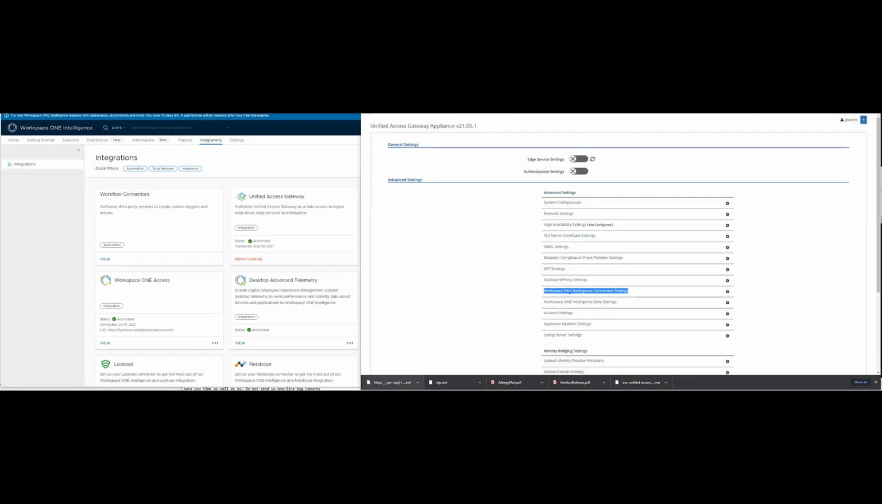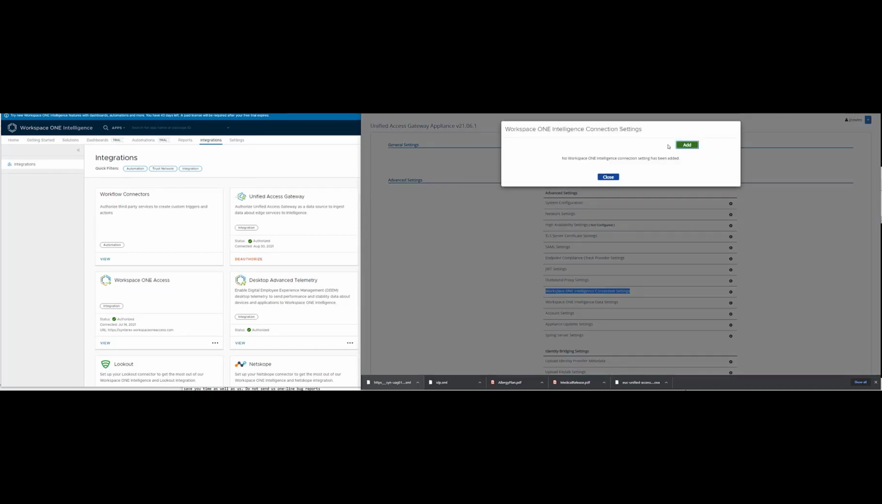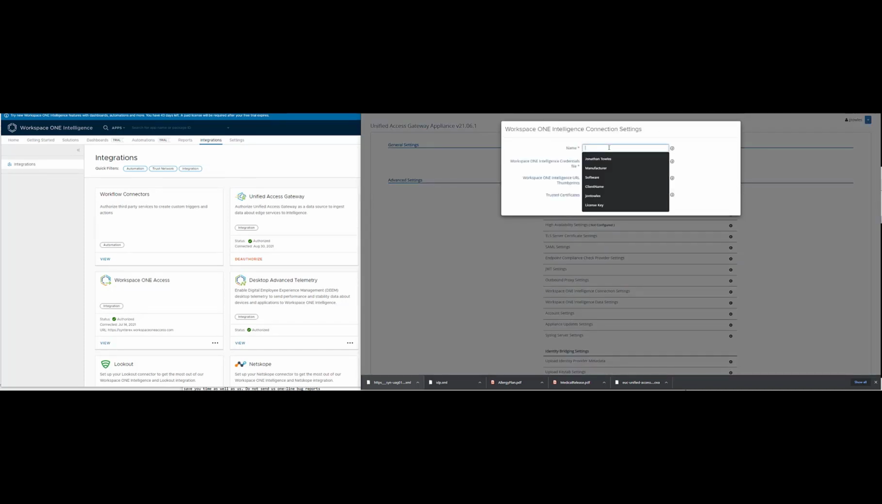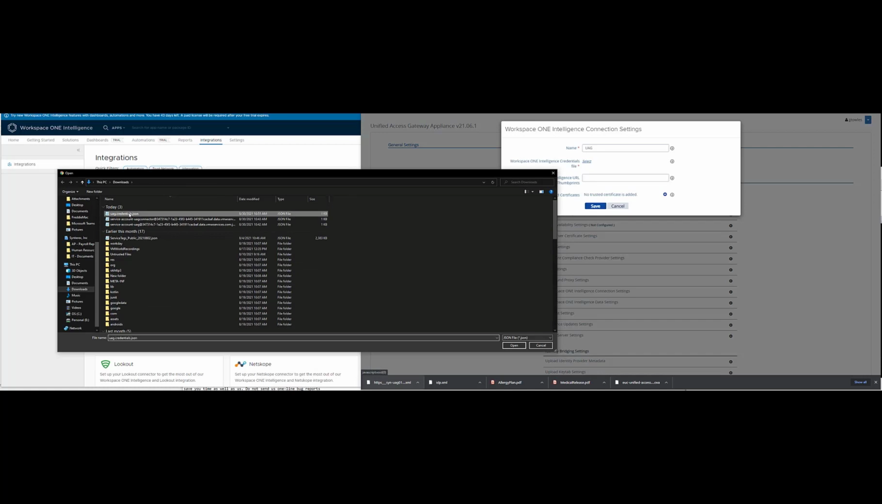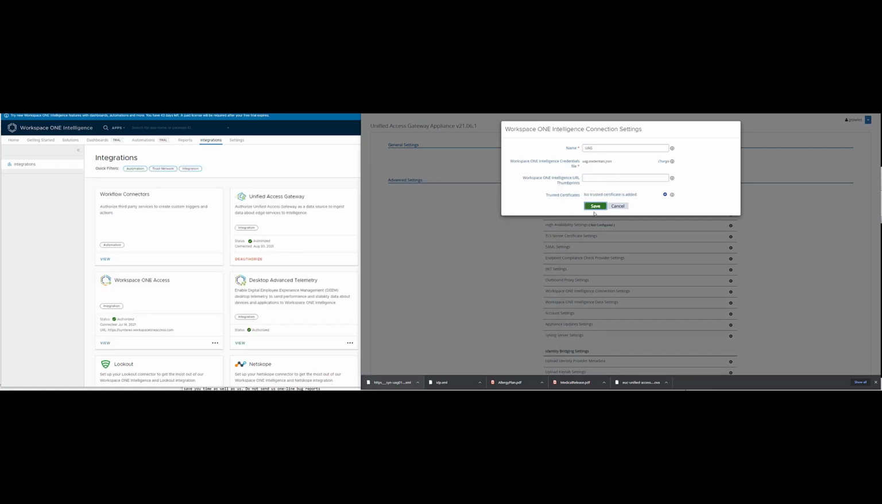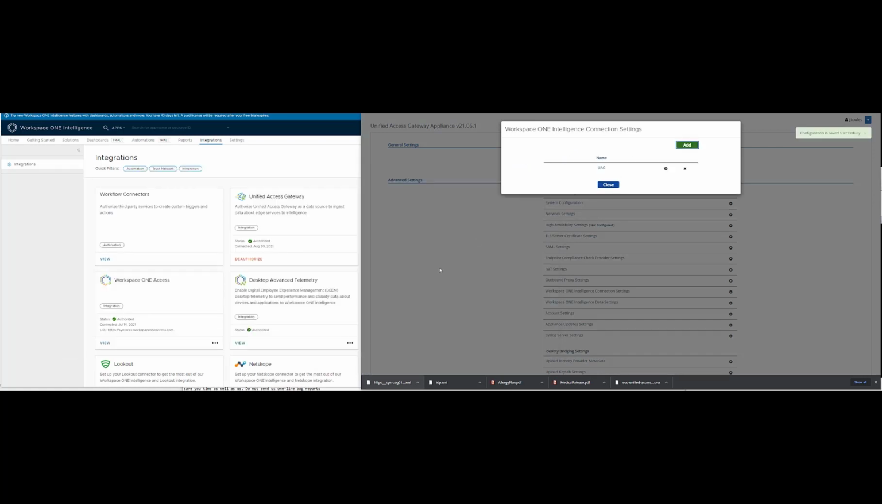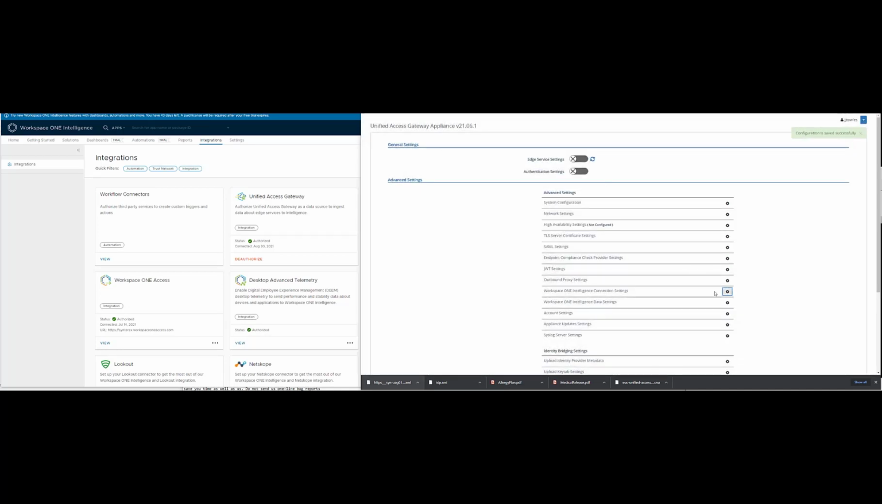So now inside the Workspace ONE Intelligence connection settings, we're going to click Add. Let's call it whatever, doesn't really matter. Click UAG Credential. Click Save. And it's just that simple to tie that first part in.